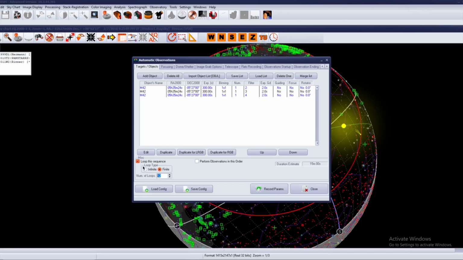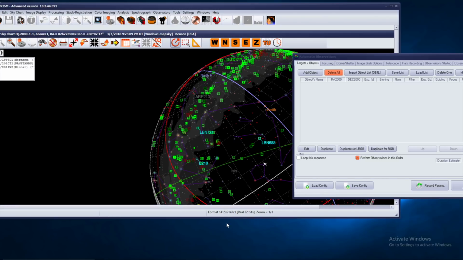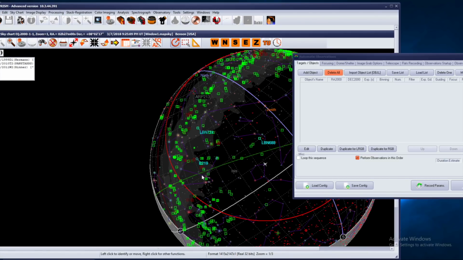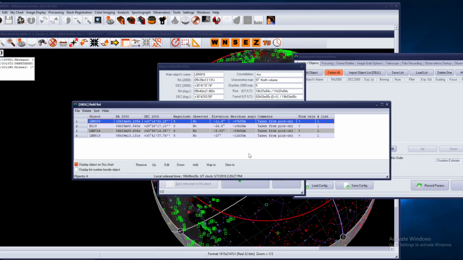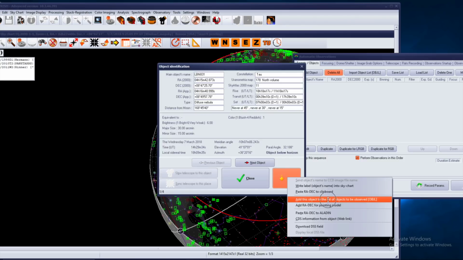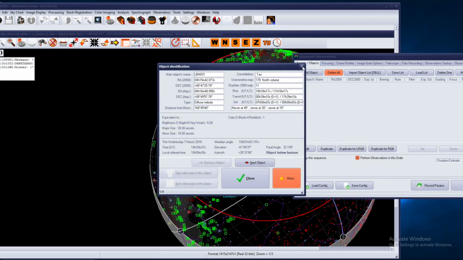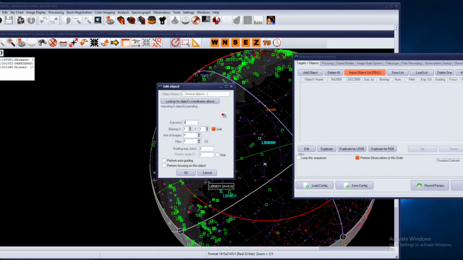Let's remove this, we don't need it. Perform observations in this order. This is an interesting one and a powerful one, so let's delete these. Let's go back over here. Now imagine that you want to image this object and another object. Let's say you do 5 objects, more, and then add to object list. So now you have 5 objects. Let's import all of them. And let's say you want to do 300 seconds each.